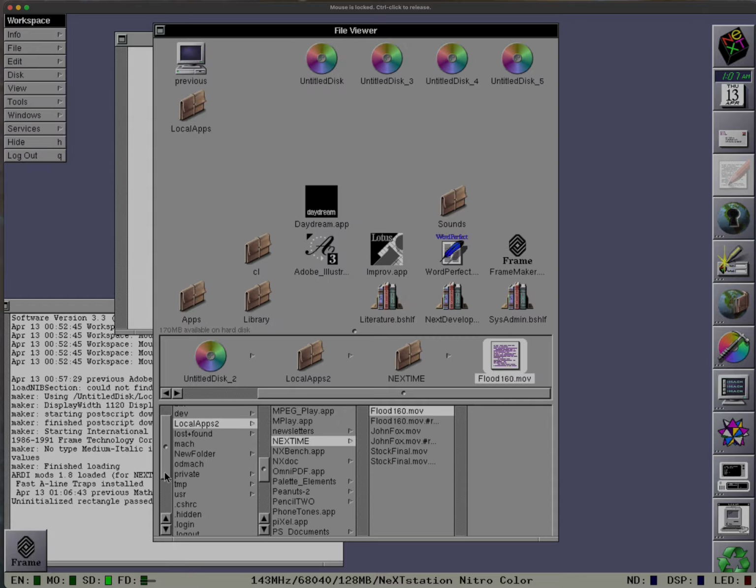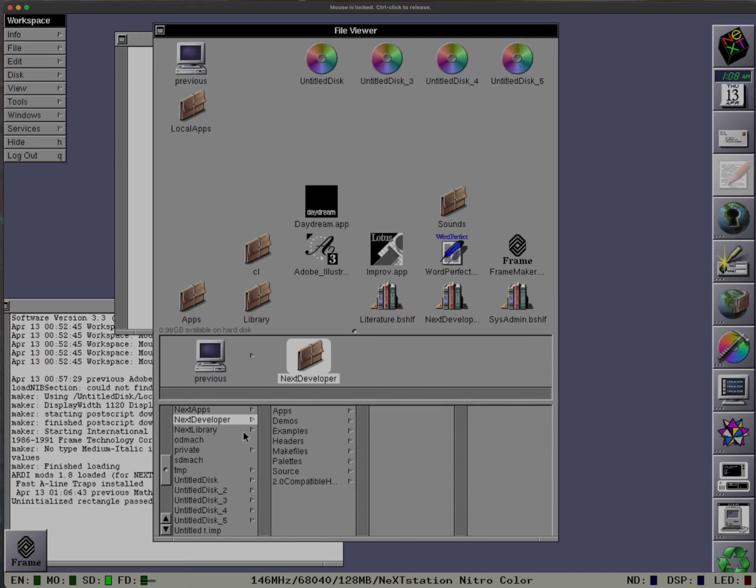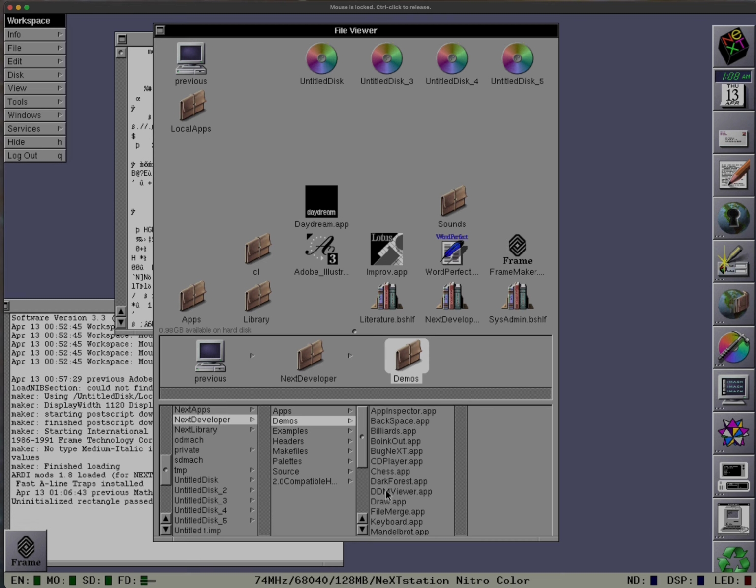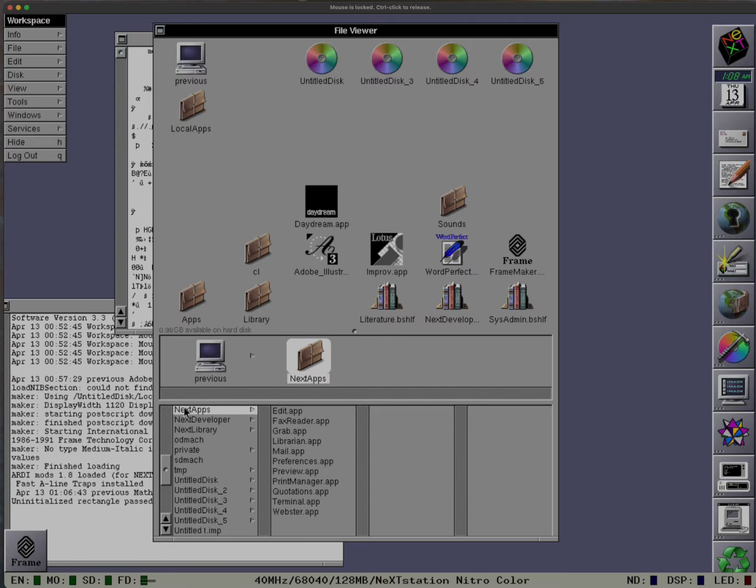So let's see if we can find the NeXTTime app, which is probably going to be under NeXT Developer, Demos maybe. Is NeXTTime here? Or maybe under NeXT Apps, or come on now. Where are you? NeXT Apps. Is there a NeXTTime? NeXT Library. Okay, or I can search.